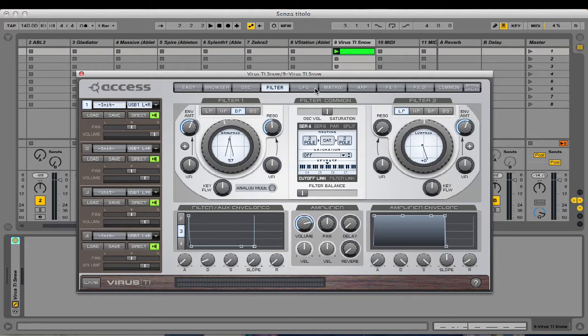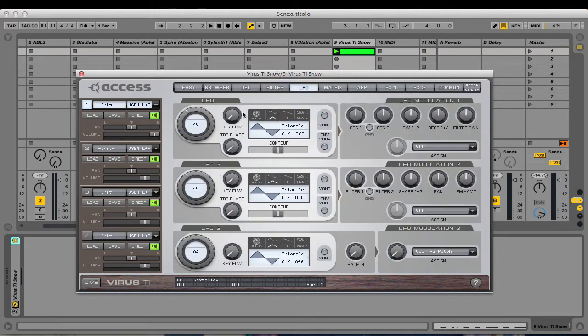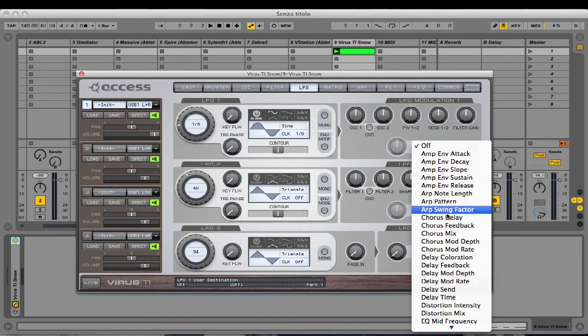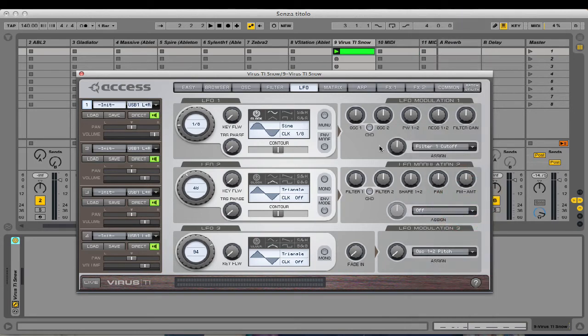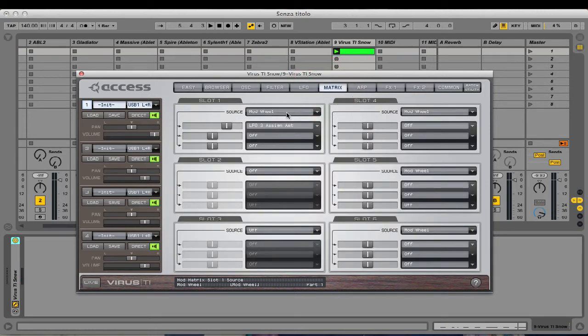Then you have to go over the LFO section, and I clock this to 1/8. Then I select sine wave, and I assign this LFO to the filter 1 cutoff. So we boost it like this around here. You can already hear some interesting results going on.